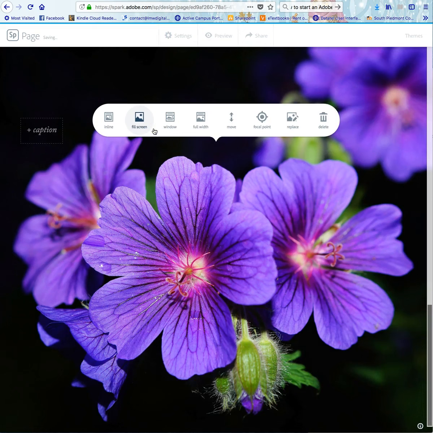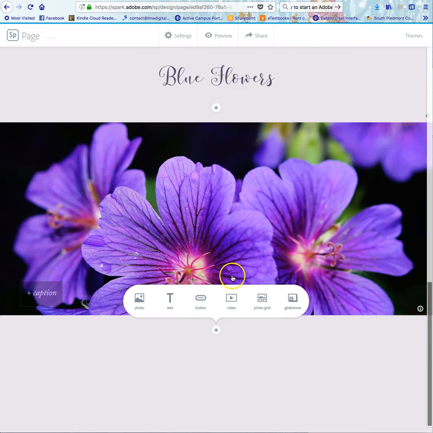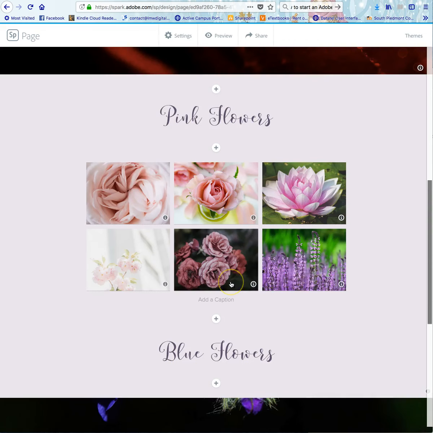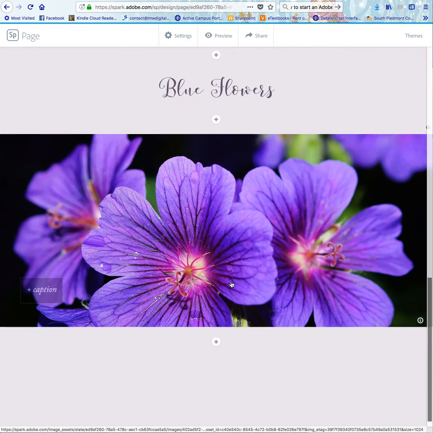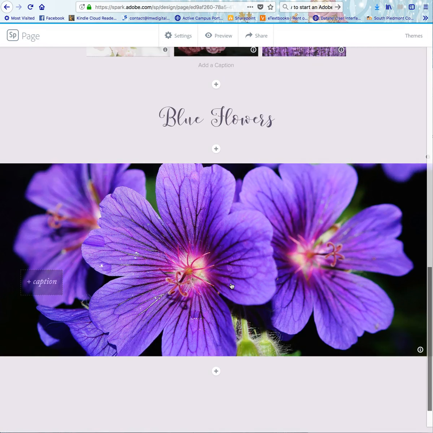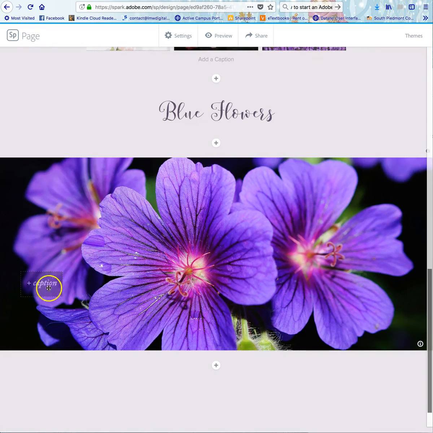Okay, you can do full screen, but that can get a little overwhelming. So I'm going to go window, which is actually when you scroll around, it sort of opens it up. It's like it's in a window. You could do that. And caption, you can double click on there and say pretty or whatever you want. Okay, and hit return. So there's blue flowers.